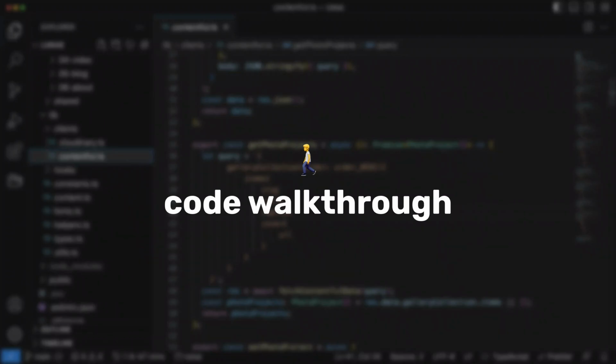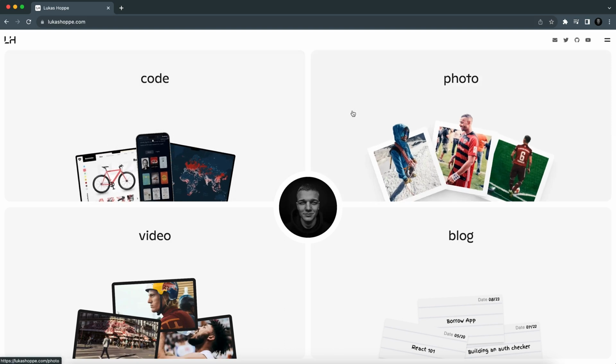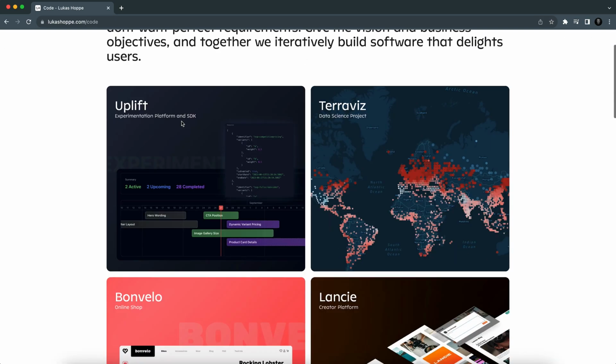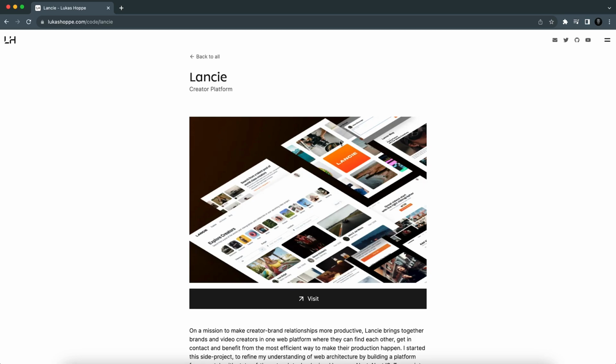A quick code walkthrough of my personal website so that you can build your own. The site's landing page displays entries into coding, photography, video, and writing. Within those pages, my projects are listed for each discipline, and each project features a detail page.